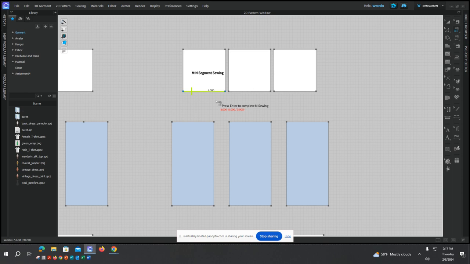If I was done selecting these lines, I would press enter, but I'd like to select all of these. Now I'm done selecting my first set of seams, so I'm going to press enter, and now the prompt has changed to select a segment to begin N sewing. I would like this to go here, and the next one to go there, and my final one to go here. I'm done selecting my N sewing relationships, so I'm going to press enter, and the sewing is complete.